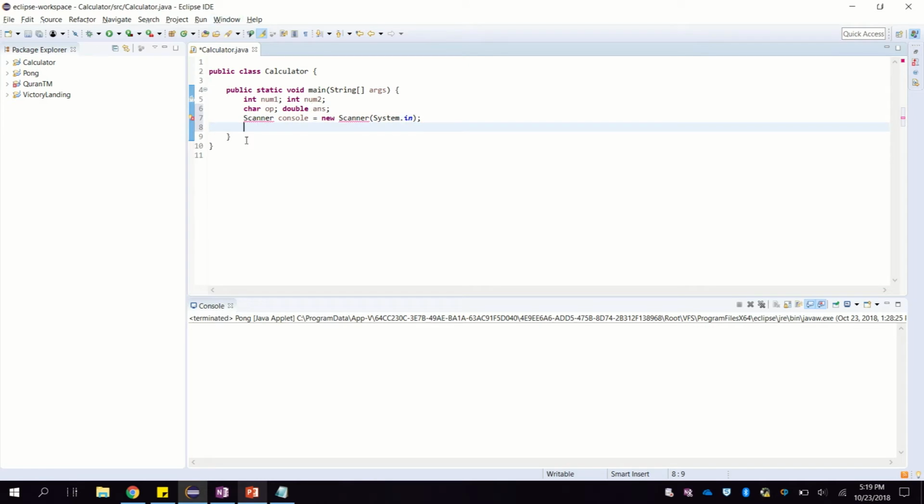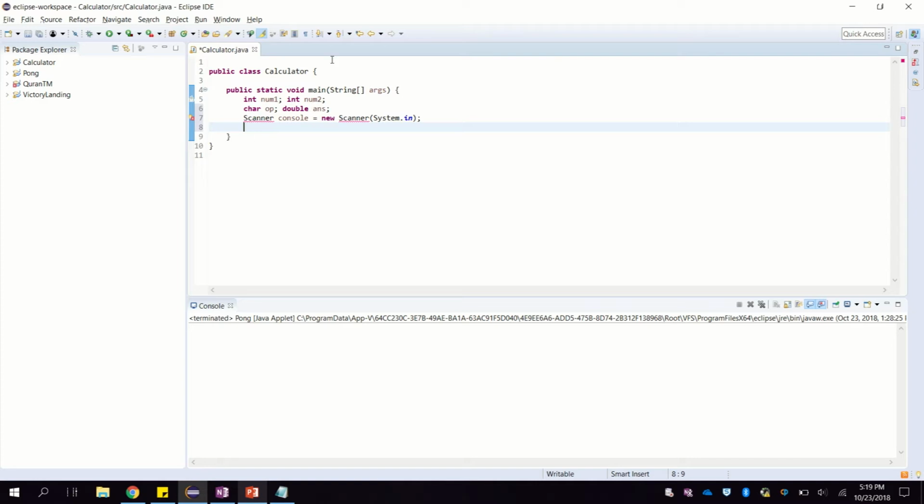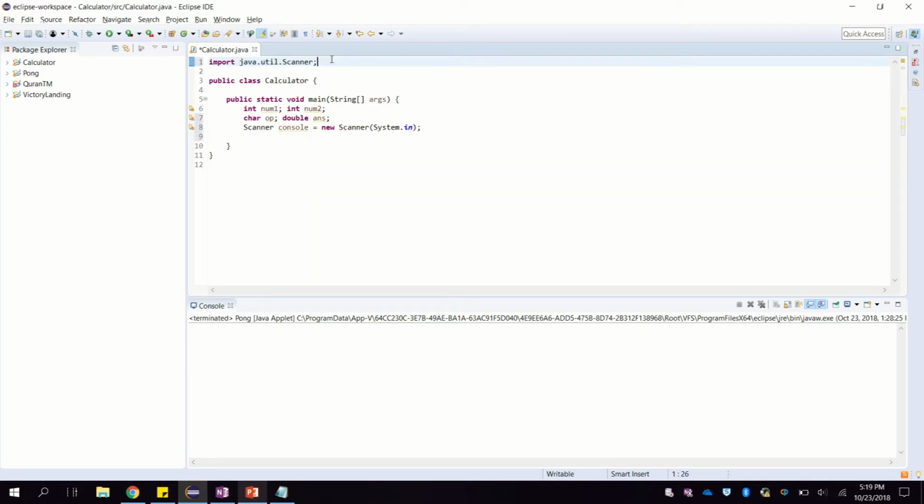Now you will probably get a little red squiggly line under it. That's because scanner is a separate class that you import. You can go ahead and import it here, or you could just go down on these options and import java.util scanner. Alright, perfect.